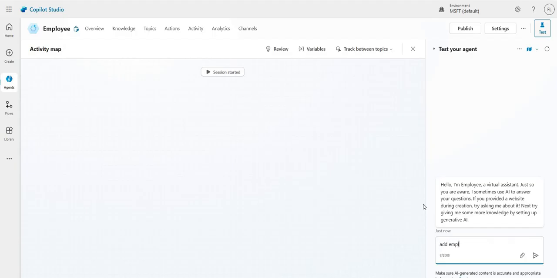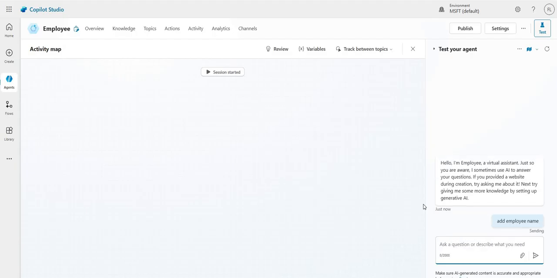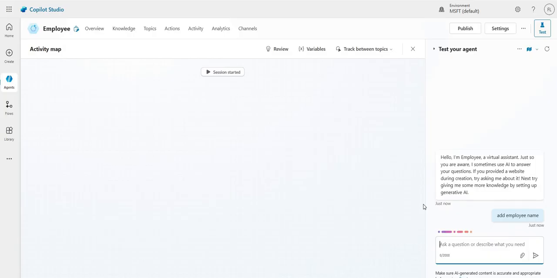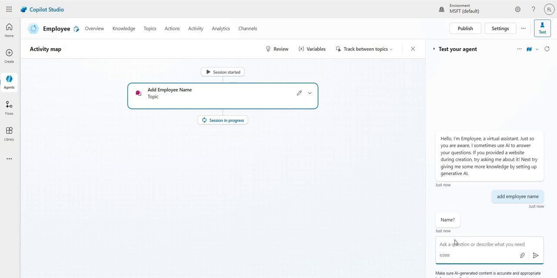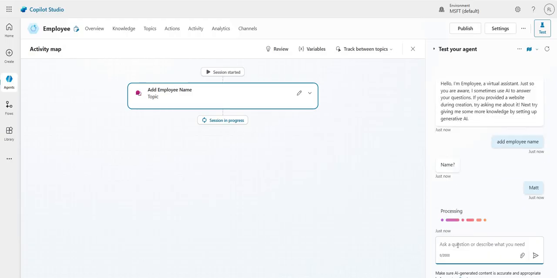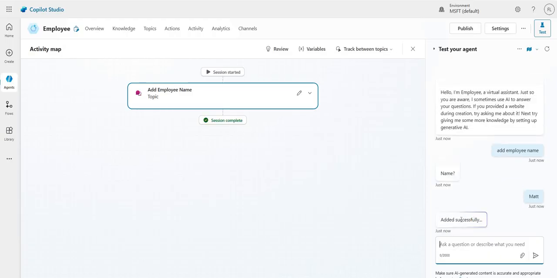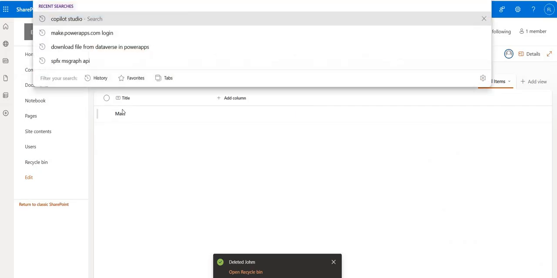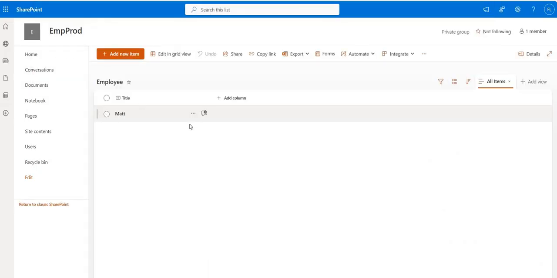Add employee name. The topic got triggered. We got the question. I will respond as Matt. I'm just putting one name here. Now we got the success message, added successfully. Now we'll see in our table. Once we refresh, here you can see the name Matt.